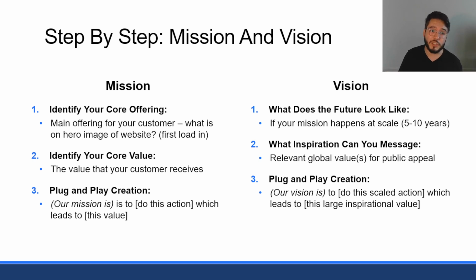So let's talk about mission first. In order to create your mission statement, I always start by identifying my core offering, meaning what is the action that I do? I do this, it leads to this. But first, what is the action? Meaning, if you landed on the hero page of your website, so imagine you loaded up the homepage, even if you don't have a website yet, what is someone going to see? They're not going to see, we're changing the world for all humanity and alien species yet to come. That's not going to be there.